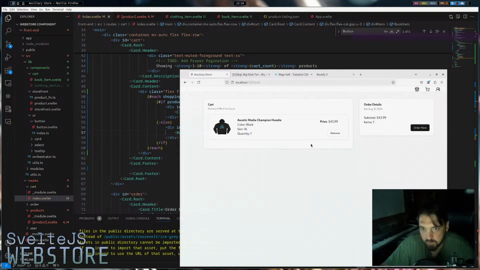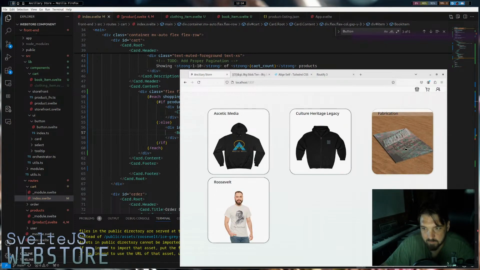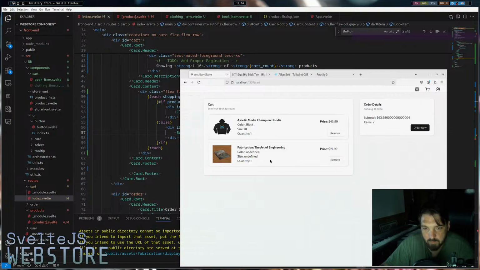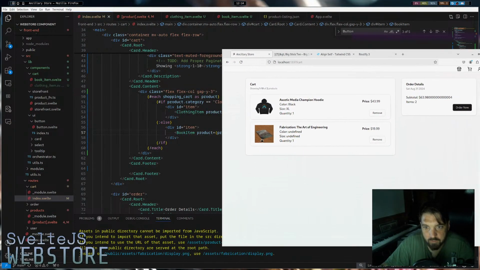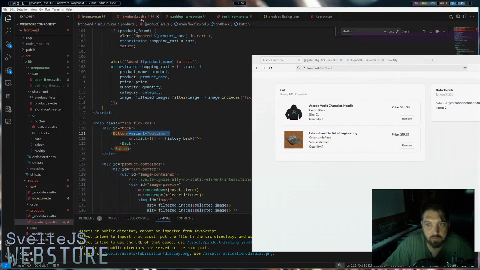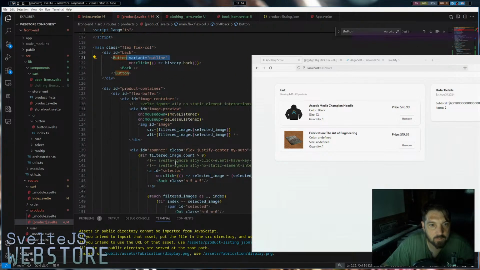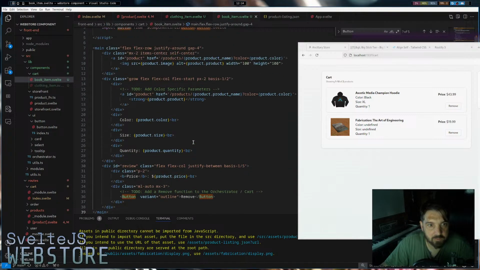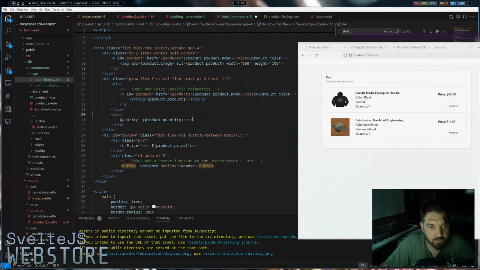Can't believe it's actually come along this far. Like, this thing actually looks pretty legit. We added the book. So the book's here. We don't have color or size though, so we don't need those. So the book one's actually easier. We just get rid of color and size, and then we say justify between.